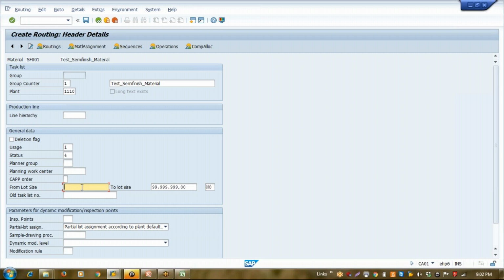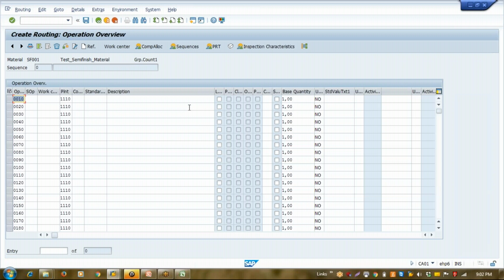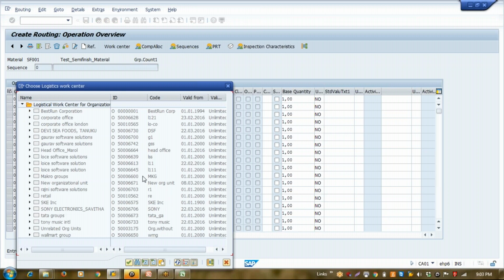So I just entered one. Now I'm going to operation. Here, if you want to perform any operation, then as I said, you may or may not need a machine. So we'll consider that we need a machine. Your machine is a work center which we have created. There are so many.